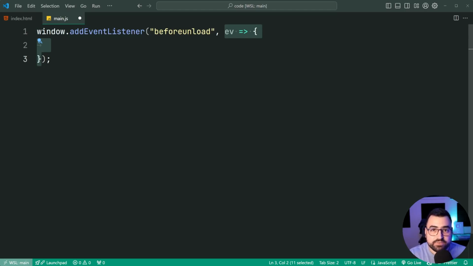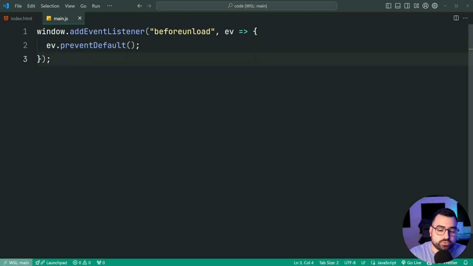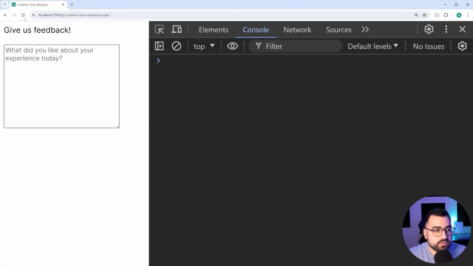The default behavior of when the user requests this unload is, of course, to close the page. We want to prevent that default behavior. So what do we say? ev.preventDefault. This is going to stop that default behavior. With the beforeunload event, if the browser sees preventDefault, it's going to trigger that confirmation dialog.